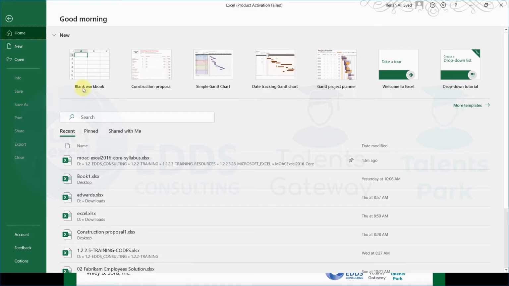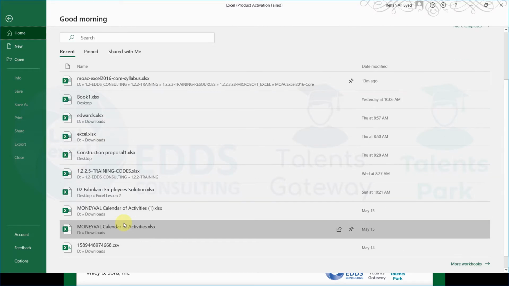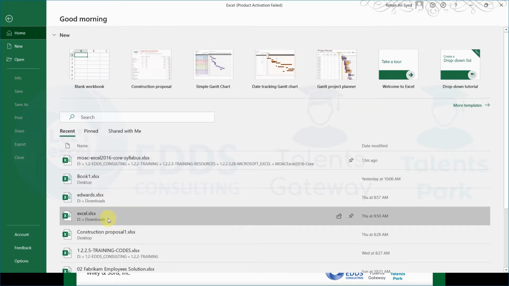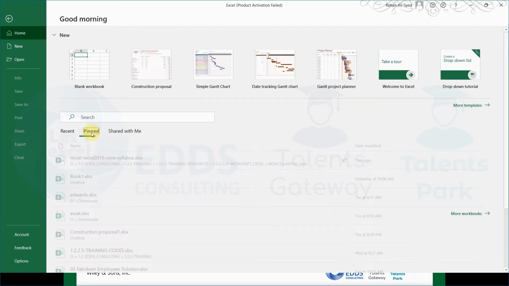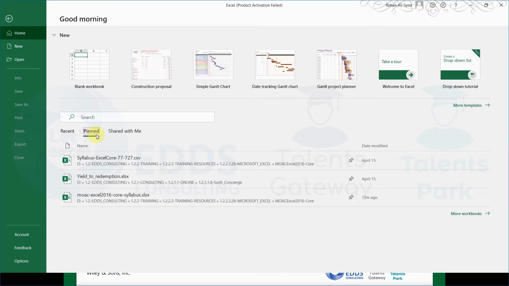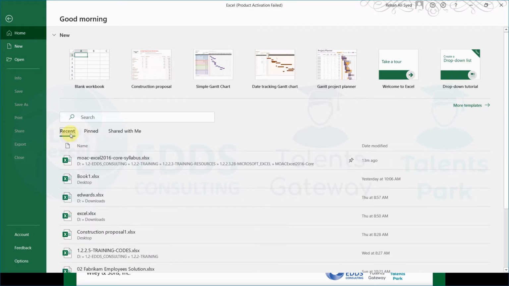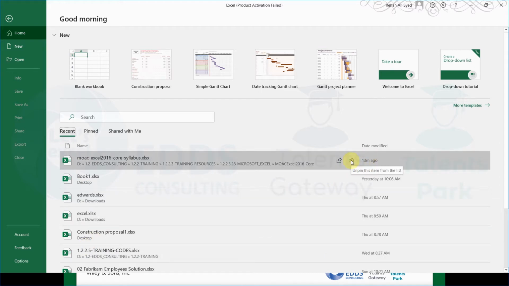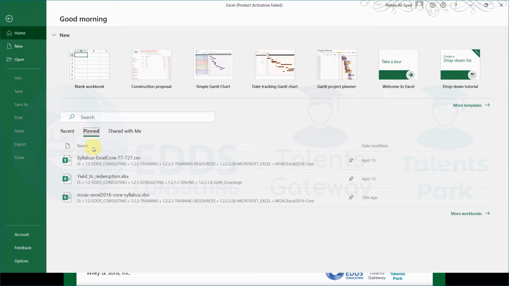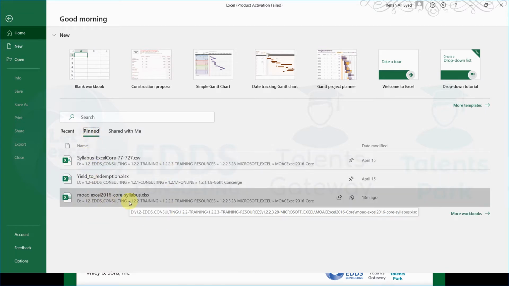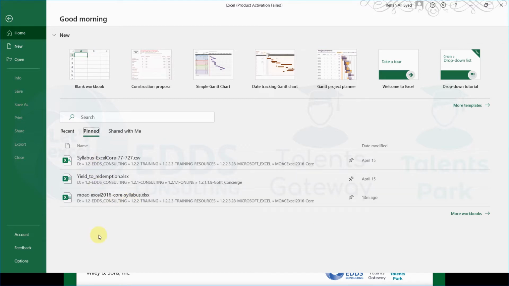So these are the templates, and below that you have a section which is called recent. These are the files that you have recently used, so these are displayed here so you can quickly access them. And there are some pinned files that you regularly use, and that means that from the recent files you can see this icon. If you click this, the file will be added to your pinned files, and that means that you can quickly access these files. So this is the Backstage.